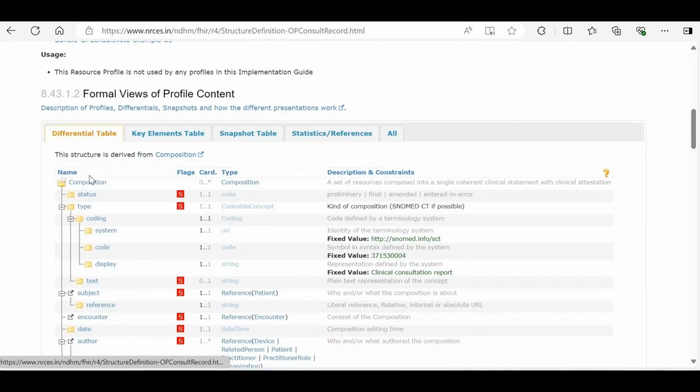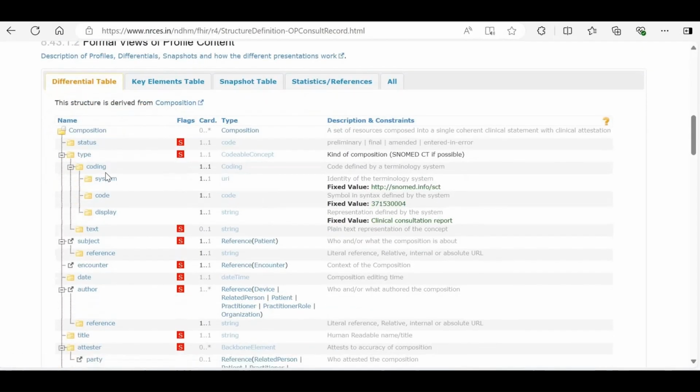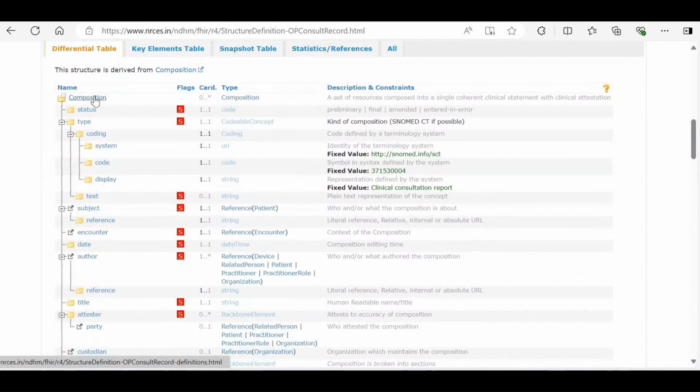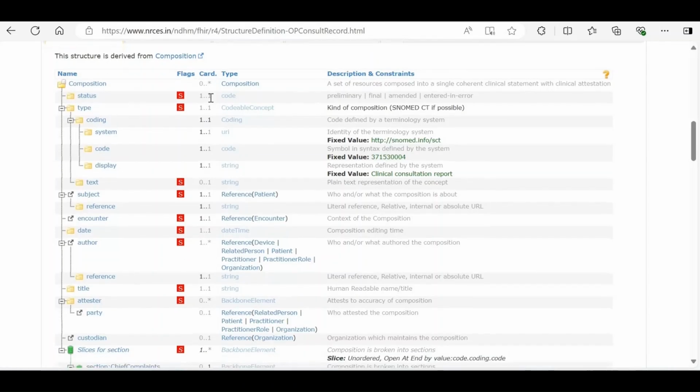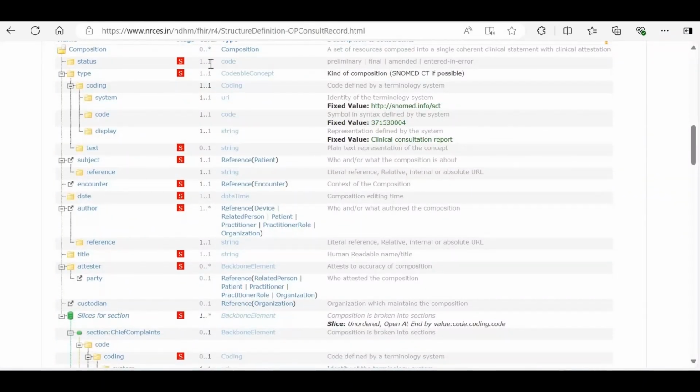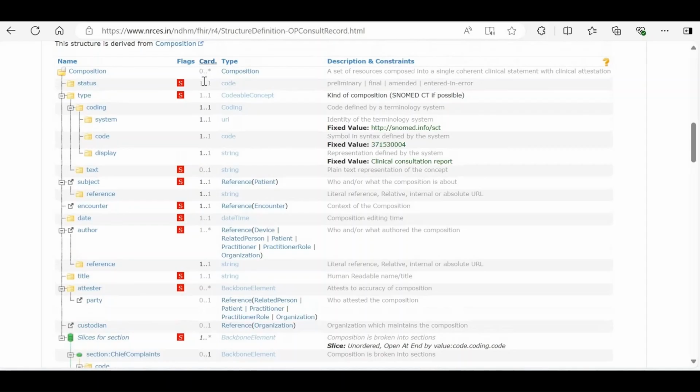In the differential table, you can see which elements are mandatory. For example, the composition status type is marked in red, indicating that it is mandatory. Additionally, observe the cardinality. If the cardinality is specified as 0 to *, it means that the element can have 0 or many instances. A cardinality of 1 to 1 indicates that there can be only one instance, and it is mandatory. If it states 0 to 1, the maximum is 1.